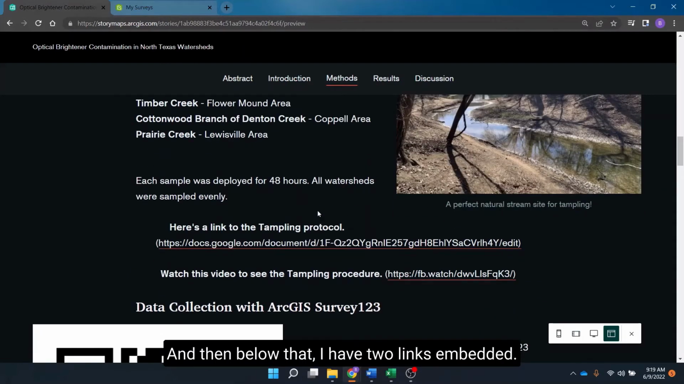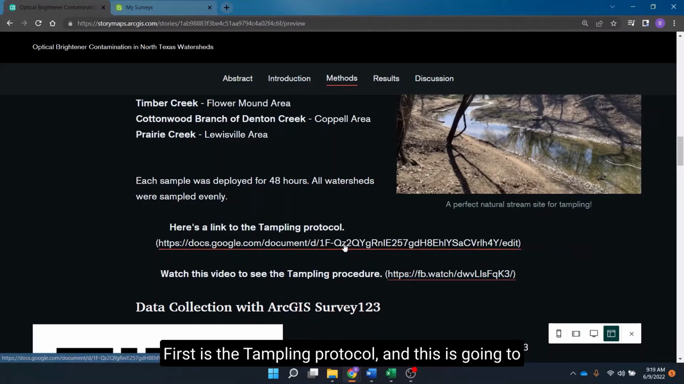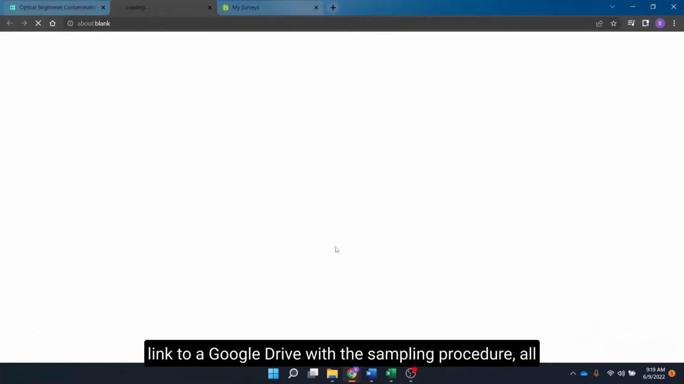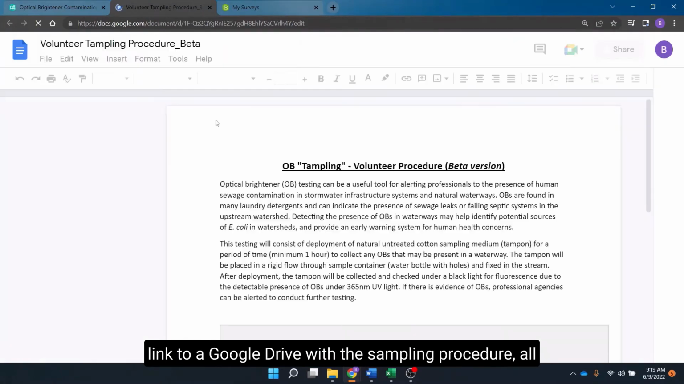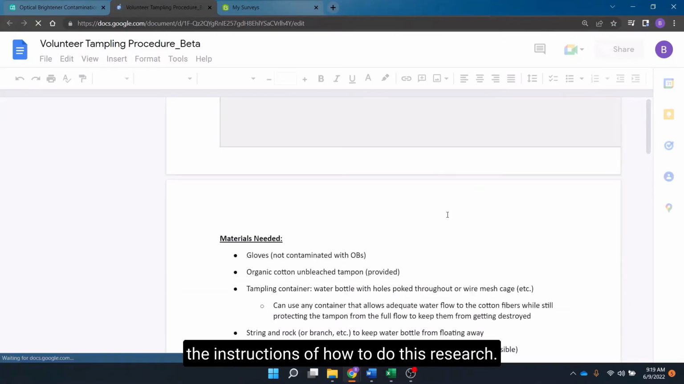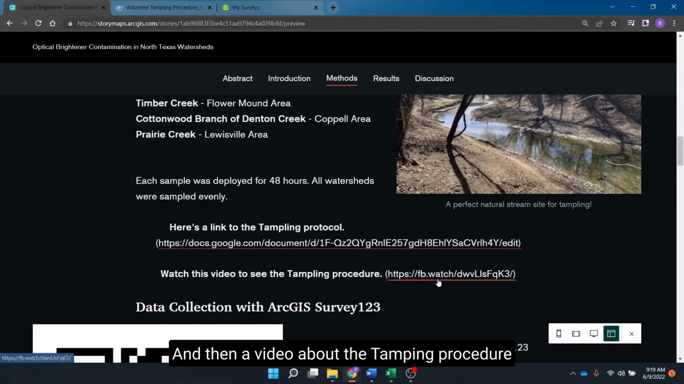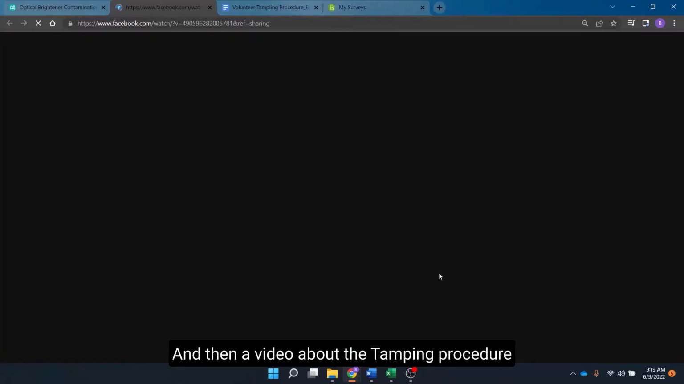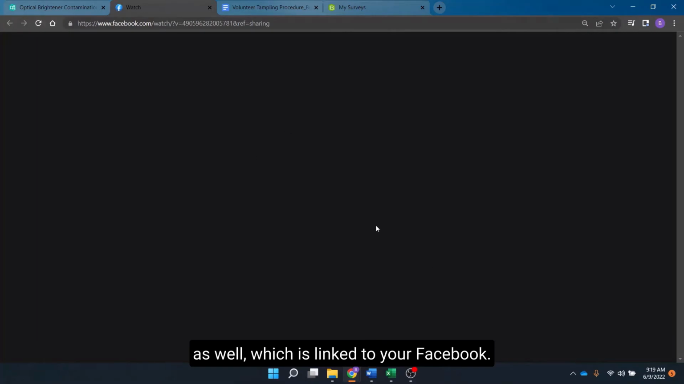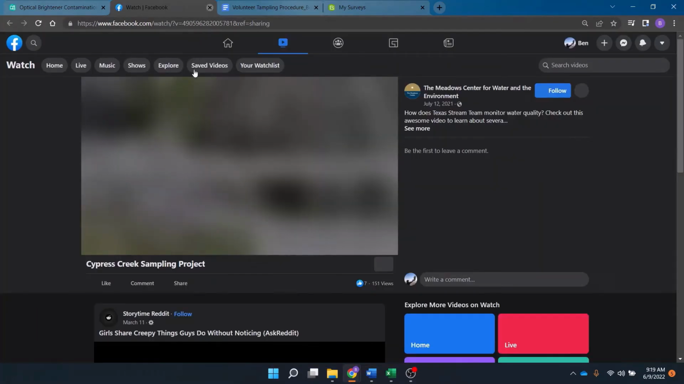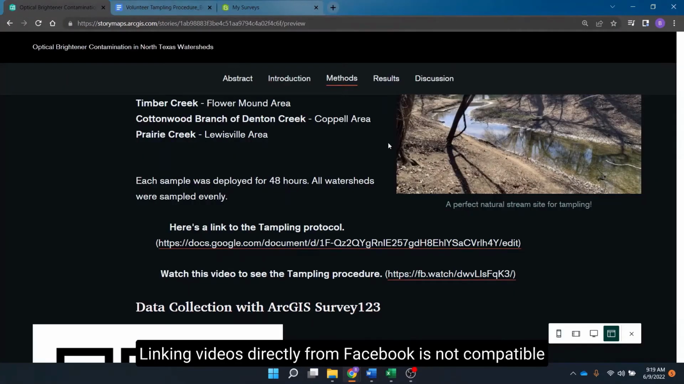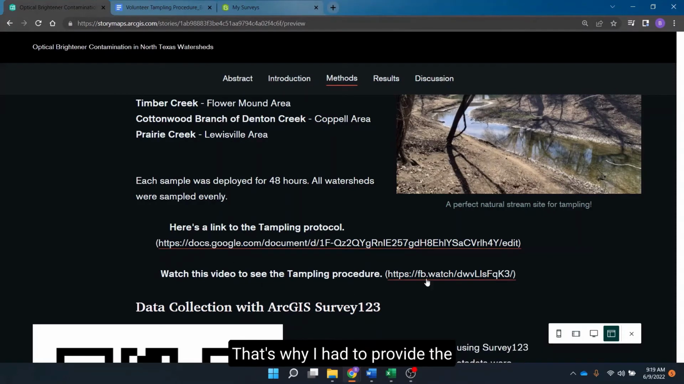And then below that, I have 2 links embedded. First is the tampling protocol, and this is going to link to a Google Drive with the tampling procedure, all the instructions of how to do this research. And then a video about the tampling procedure as well, which is linked via Facebook. Linking videos directly from Facebook is not compatible yet, so I couldn't actually embed it. That's why I had to provide the link.